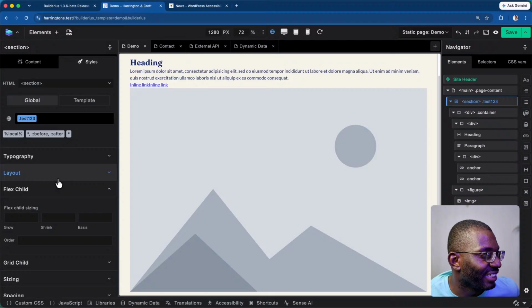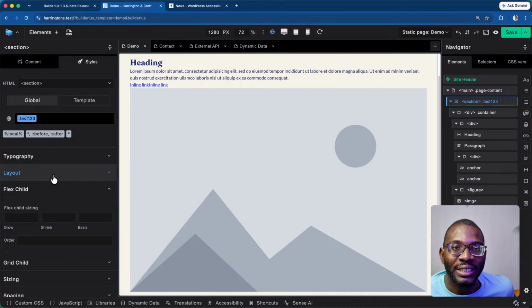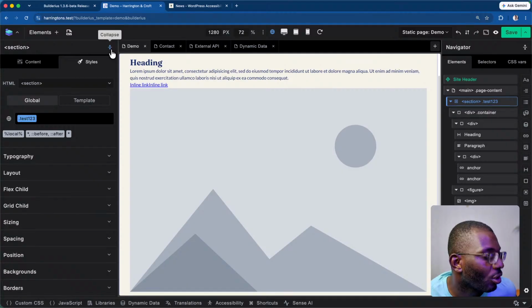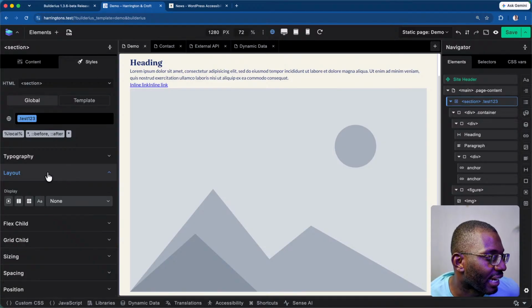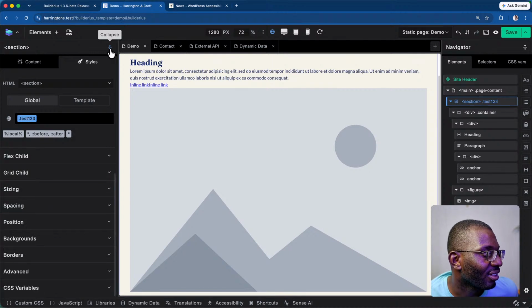It looks like they've made one change: you have one accordion open at a time. So for example, once I have layout open, it will close out the flex child, but I can't have all closed at the same time. Or do I? Oh, okay, unless I click on this collapse all button. But if the layout is open, I can't close it by clicking on the layout. I can't close it unless I click on this collapse all button or expand all.